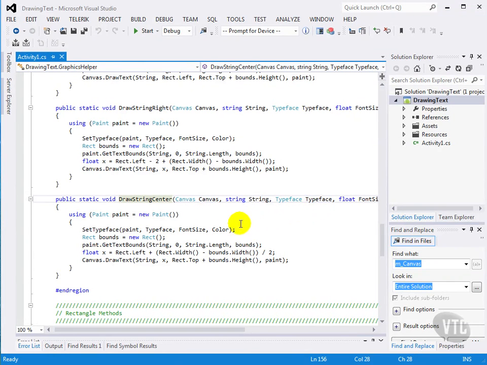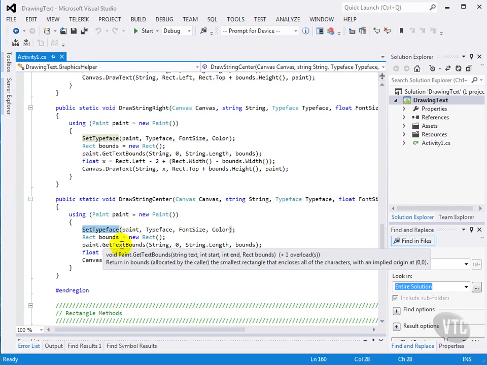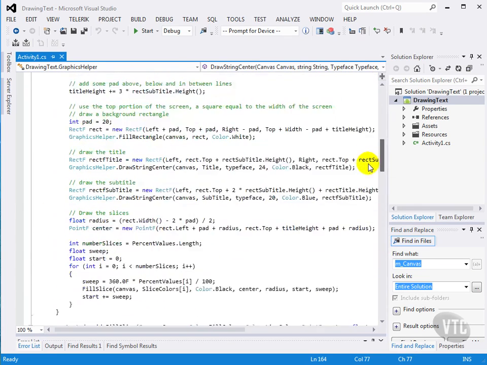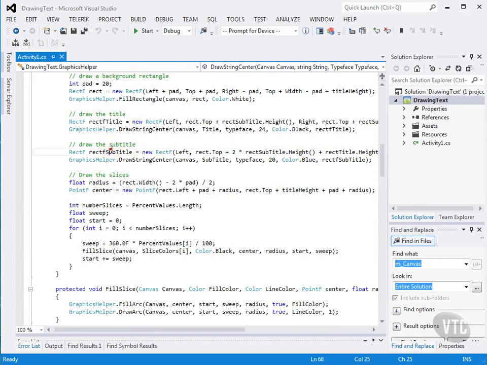Let's go to that. We first set our typeface. We get the text bounds, and we do a little bit of math for the centering of it. And then we draw the text string based on the string and the coordinates for X and Y and the paint object. We do essentially the same process for the subtitle. We locate it with a rectangle, which spans all the way across our area, and then we draw string center.